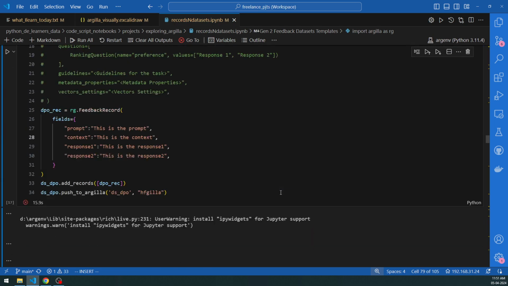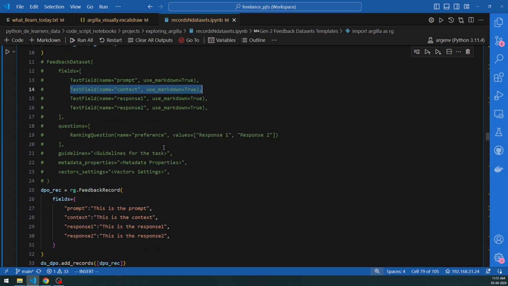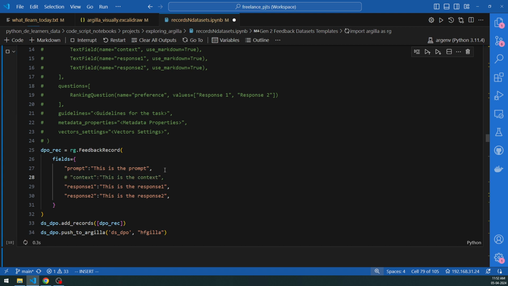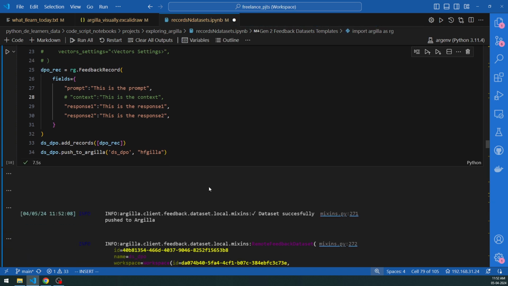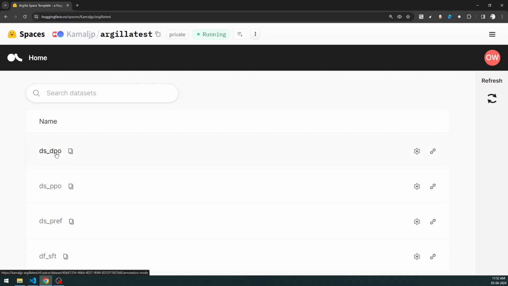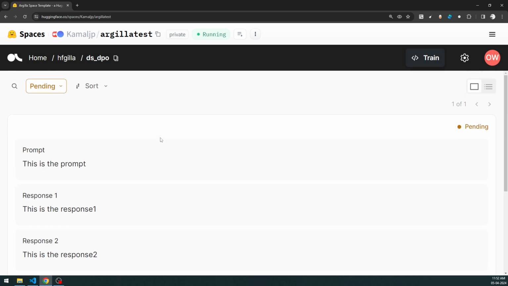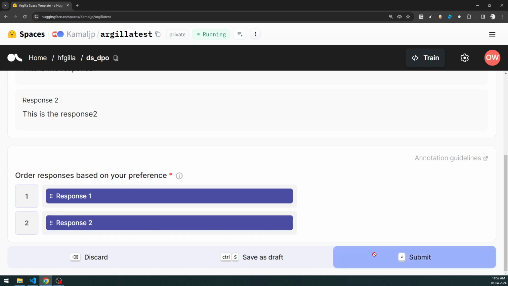So basically I've given the context, but even here you can see that the feedback dataset is telling that it will have a context, but it is actually not arriving. So in this case we have to remove this context. I'm basically commenting it out, and I'm going to again try to push it. So this is one of the challenges that I have been facing with Argilla feedback dataset templates. You can see that now the dataset is successfully pushed to the server. Let's go back. Let's see, it's having DS_DPO, and you can go here and you can see it's very similar to the preference optimization, and you can select the responses like this and you can submit it.